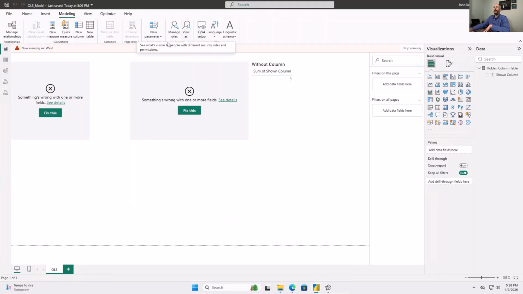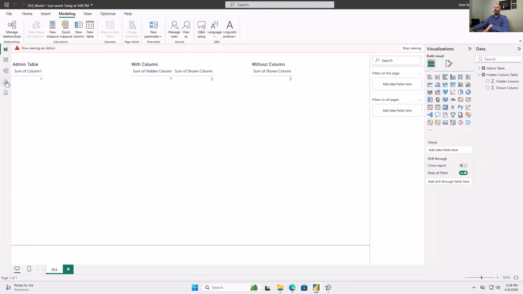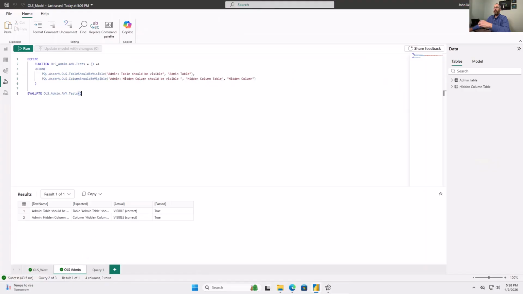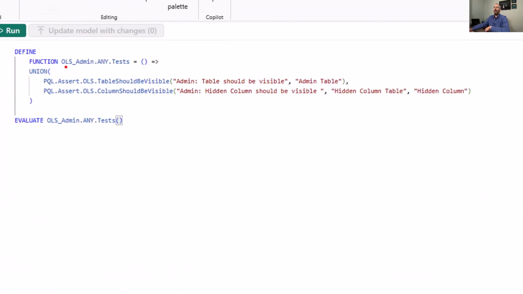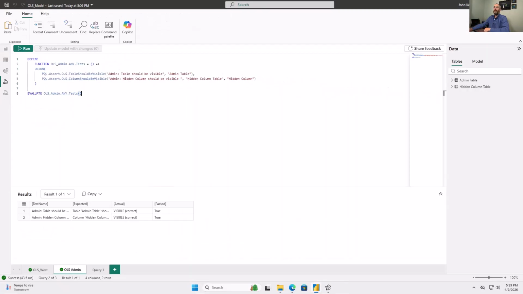Now, if I do the same thing, let me go back to viewing as admin, and I go to the DAX view. Let's take a look at the other test I have. Well, I want to make sure under the admin role, the table should be visible, and the column that's hidden should be visible. So the difference is I'm just flip-flopping to make sure for West, I don't see that table in that specific column. For admins, I do see that table and I do see that column. And when I run this, those are visible.